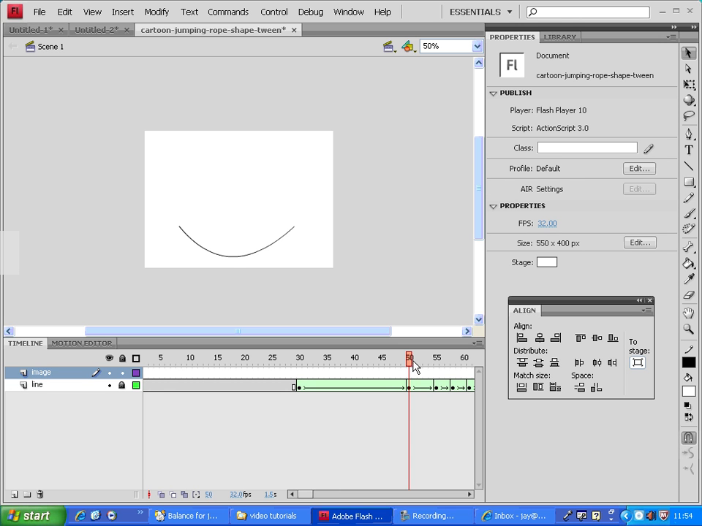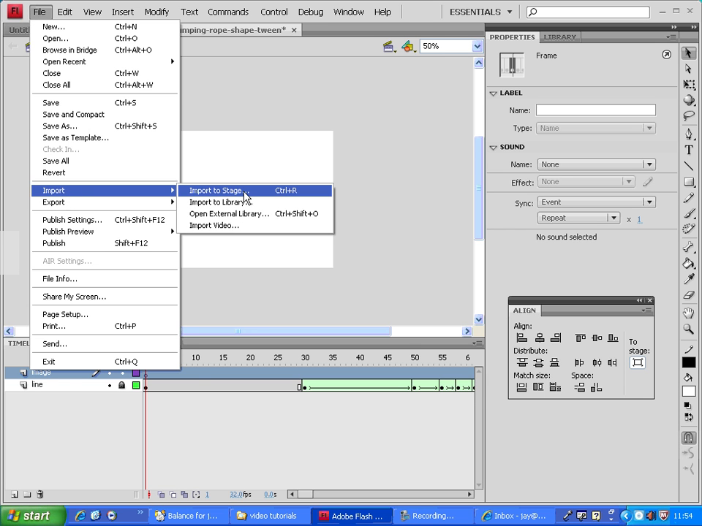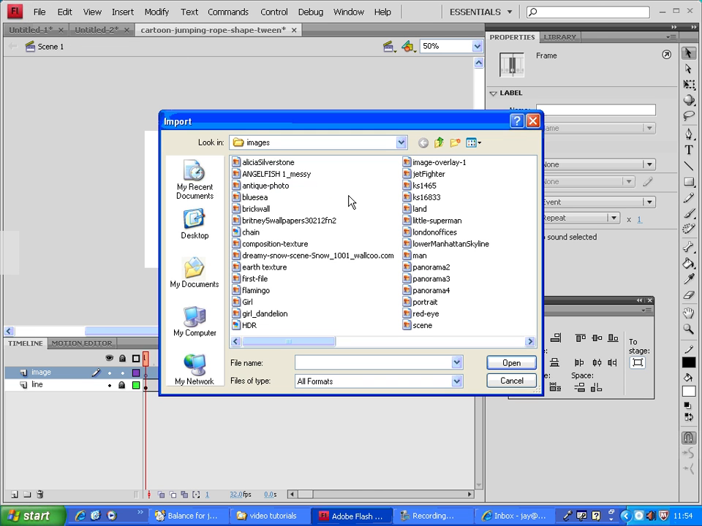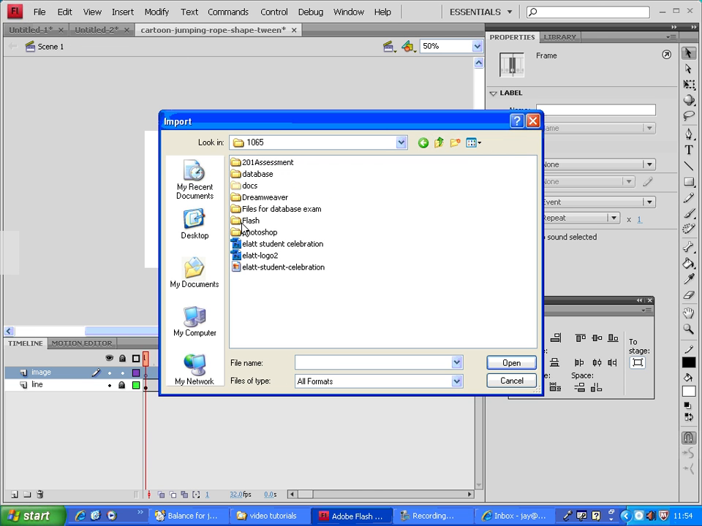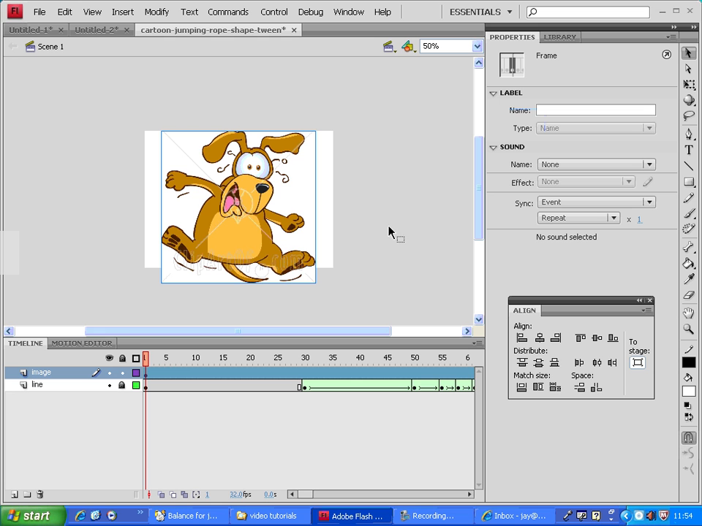and on this image layer, we will simply import any character image we want, or we can create the character in Flash as a drawing itself. But I have a ready-made image, so I'm just going to import that. Going to File, Import to Stage, and from my Flash folder, I will select this cartoon one. When you import, that's the character cartoon. I've just downloaded it from the internet for demonstration.